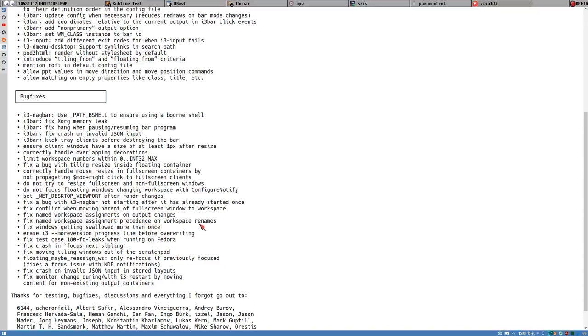Precedence on workspace names. Don't use workspaces. It's a trap. Fix windows getting swallowed more than once. No idea what that means. Or maybe that's a very good thing. Maybe this is related to a lot of issues that I've had. I'm not sure. Maybe I should look it up. Erase i3 version progress line before overwriting or whatever. Running on Fedora, no one cares.